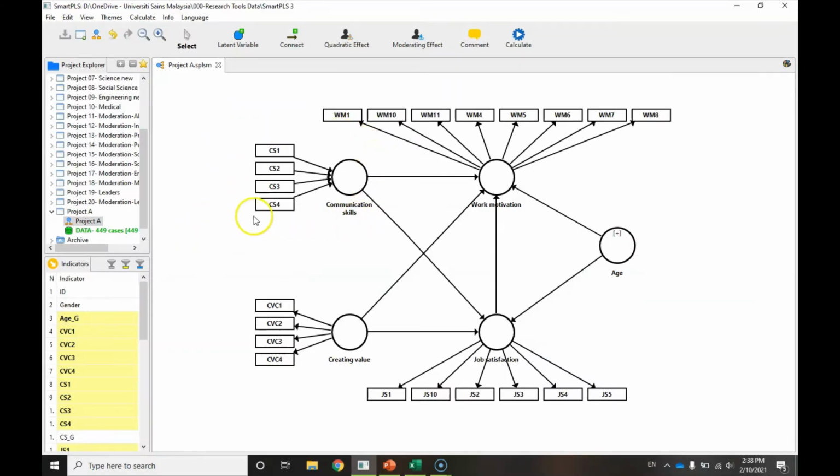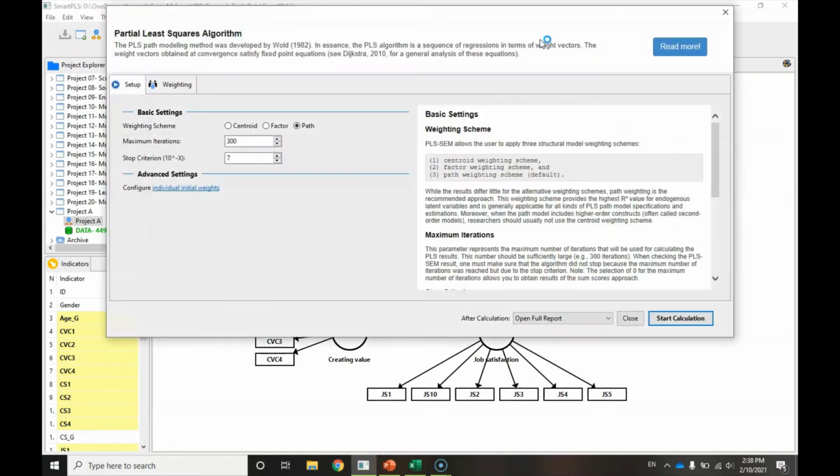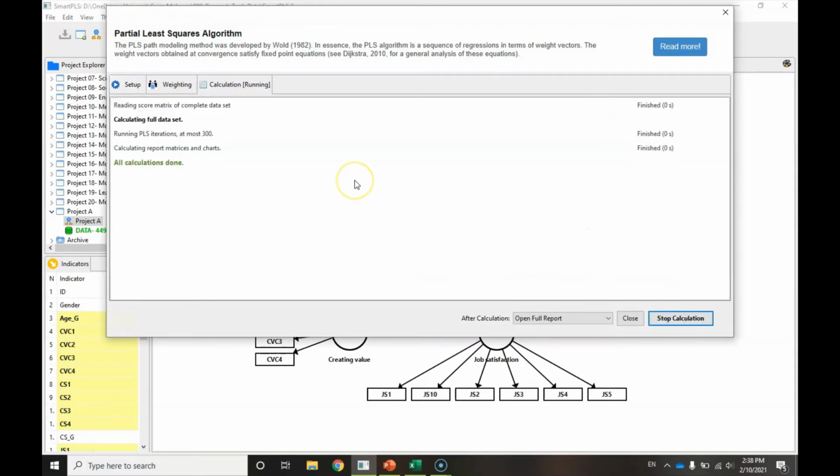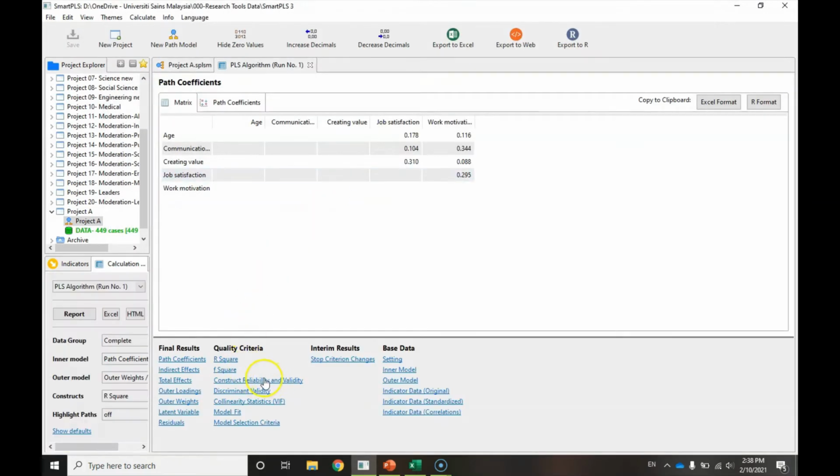You would see that I have conceptual skills here, which is a formative measurement model with 4 items. So the first step is to evaluate the collinearity among the 4 items of conceptual skills. So to get the VIF values for any of these 4 items, what I need to do is to run the model and just click on this link here, collinearity statistics.